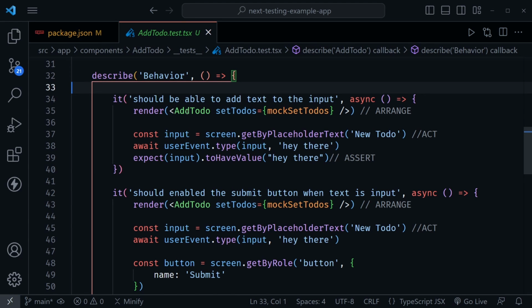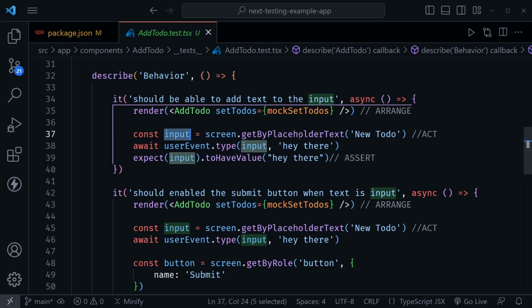And after we render our component once again, now in our act, we have a couple of things here and then the assertion after. So we've got the input, we get it through that placeholder text once again. Then we use a user event. So here we are awaiting once again, and we have userEvent.type. And we're going to type into that input that we've found, and I'll just type, hey there. So we expect the input to have value, hey there.